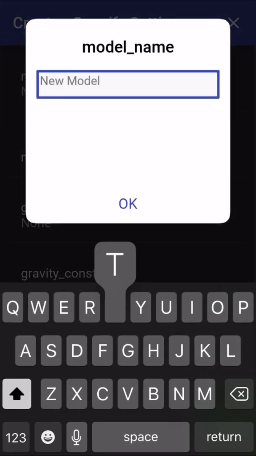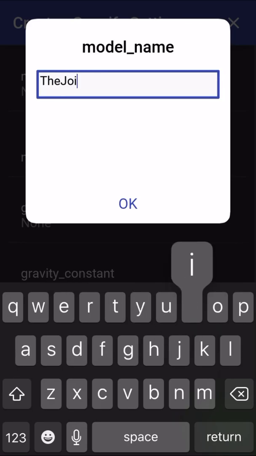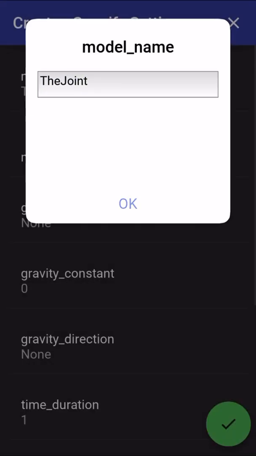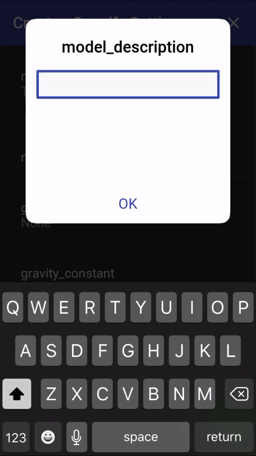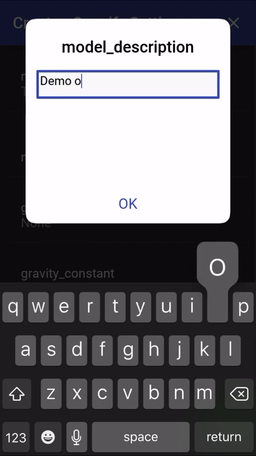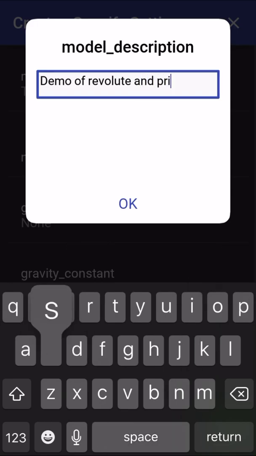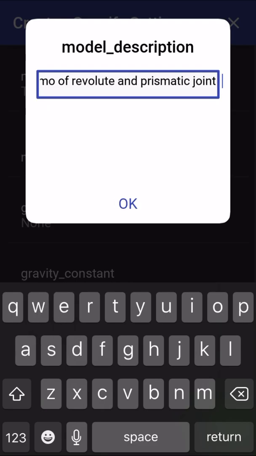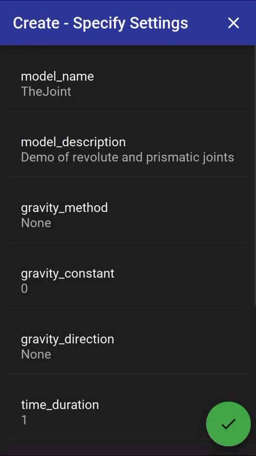I'm going to call it the joint because it's the joint. Give it the description, demo of Revolute and Prismatic joints. Since it is a pendulum, we're going to want to model gravity.